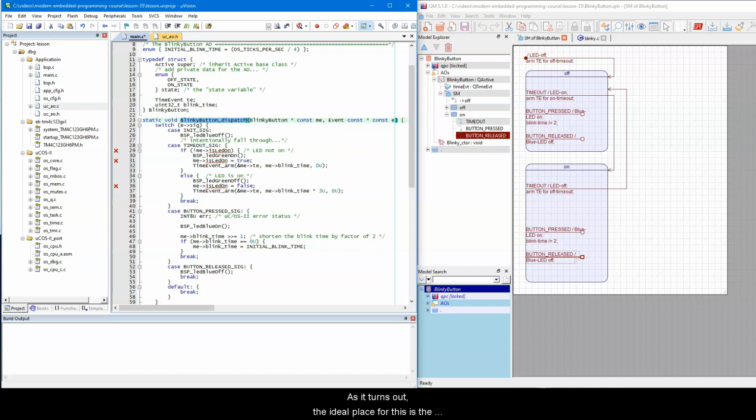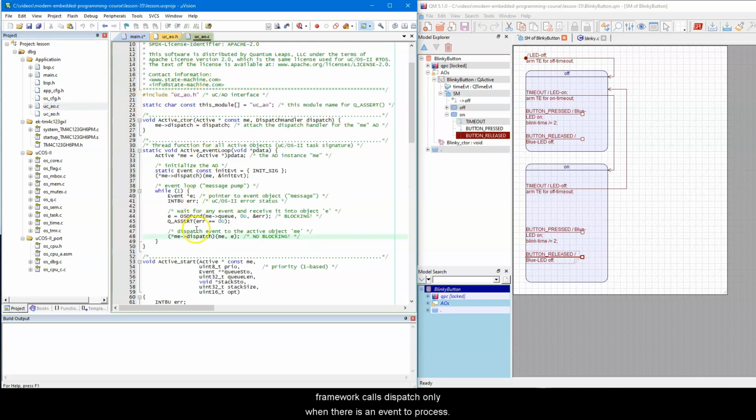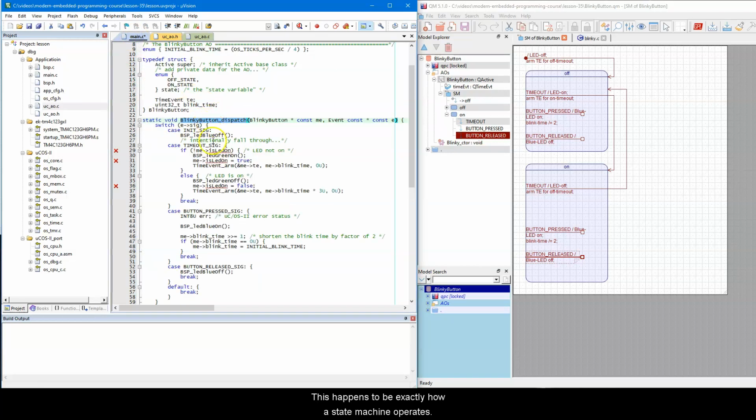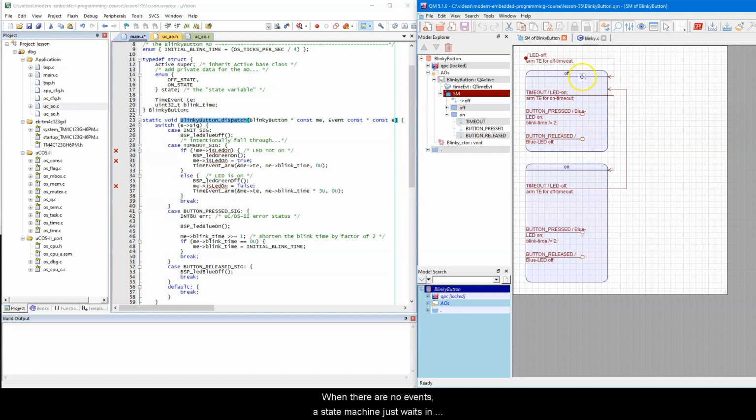As it turns out, the ideal place for this is the ActiveObject dispatch function. This is because the surrounding ActiveObject framework calls dispatch only when there is an event to process. Otherwise, the ActiveObject is completely dormant and does nothing. This happens to be exactly how a state machine operates. When there are no events, a state machine just waits in its current state and does absolutely nothing. This dormant condition is depicted in blue color in the QM modeling tool. Only when an event arrives, the state machine is activated to process the event in one of the transitions. This active condition is depicted in red color in the QM modeling tool.